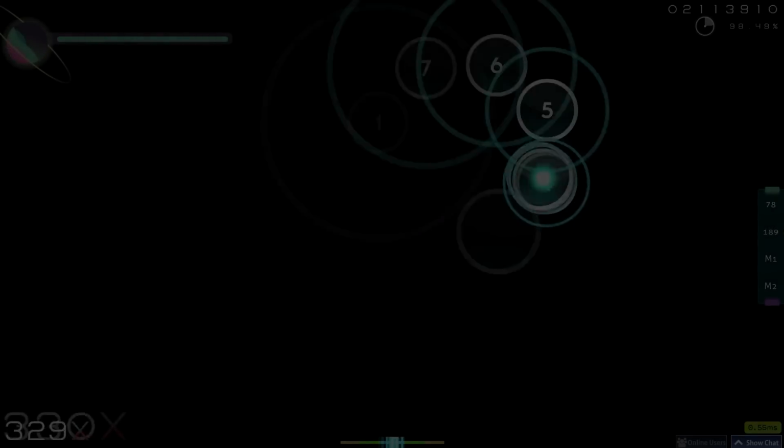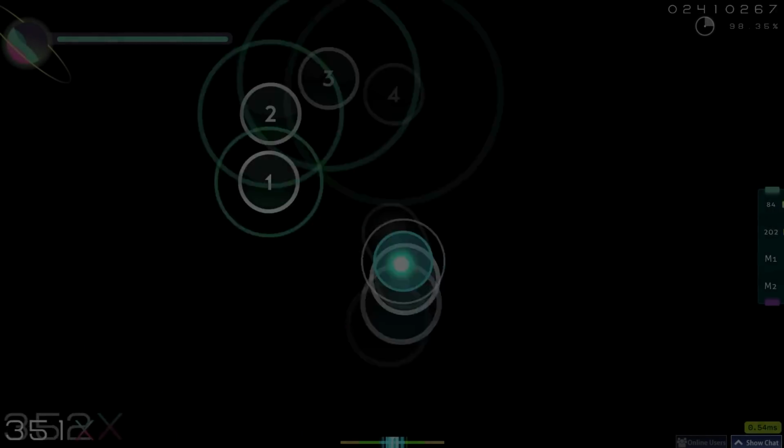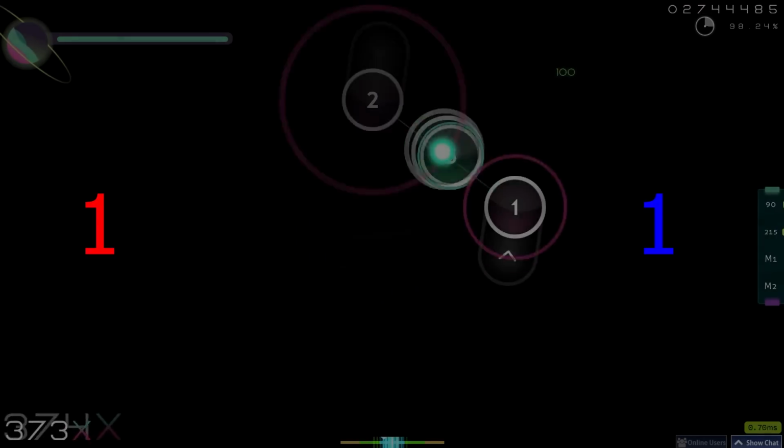First off, what is a polyrhythm? Well, it's when two different rhythms are played against each other. So a 3 against 2 polyrhythm would sound like this.